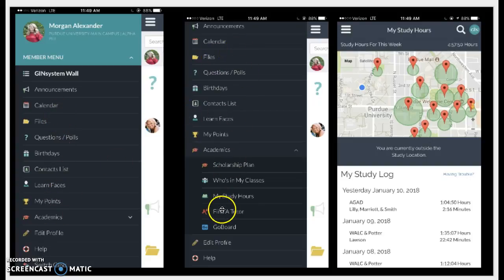And then once you click on the one, there's one that says My Study Hours. You click on the one that says My Study Hours, which I am circling right here. So I clicked on it, and then this one's going to pop up. So you see all the different locations that you are possibly able to study in. So for instance, the Ag Admin Building, Lilly, Hall, Smith, Walk, any of the libraries, they're all study locations.